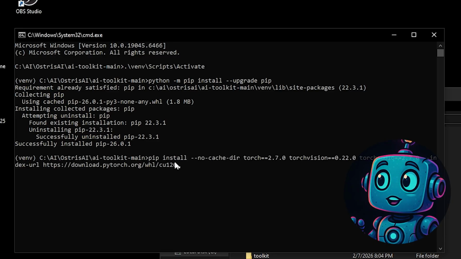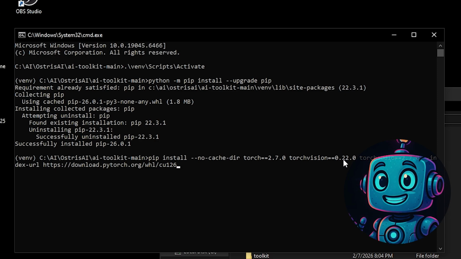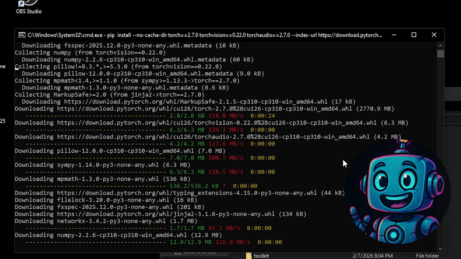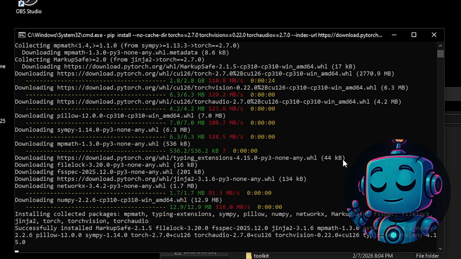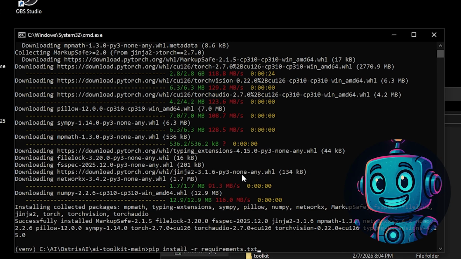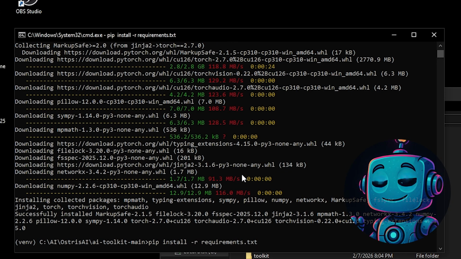All right, now we're going to install version 12.6. This may take a while. After that, we'll install the project dependencies using this command.